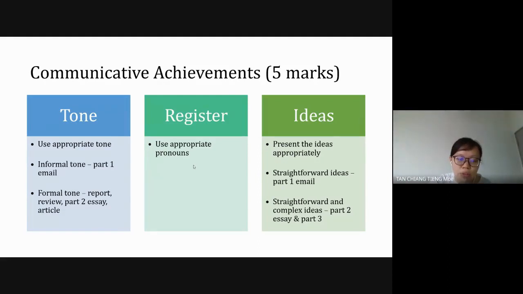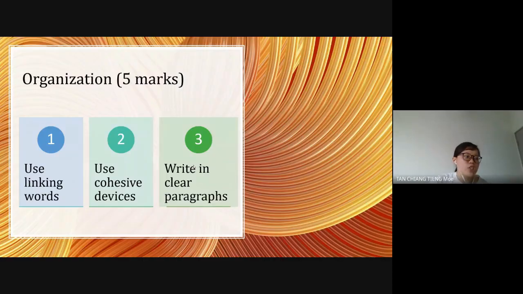All right, next we're going to move on to organization. Organization is how well organized is your essay. Essay awak tu ada flow tak? Okay, you need to use linking words and cohesive device, which are your kata hubung, and also you need to write in clear paragraphs. Usually, you need to write around 4 or 5 paragraphs. You only write 1 paragraph if you are writing email. The rest, if you just have 1 or 2 paragraphs, that's not enough. You need to write 4 or 5.